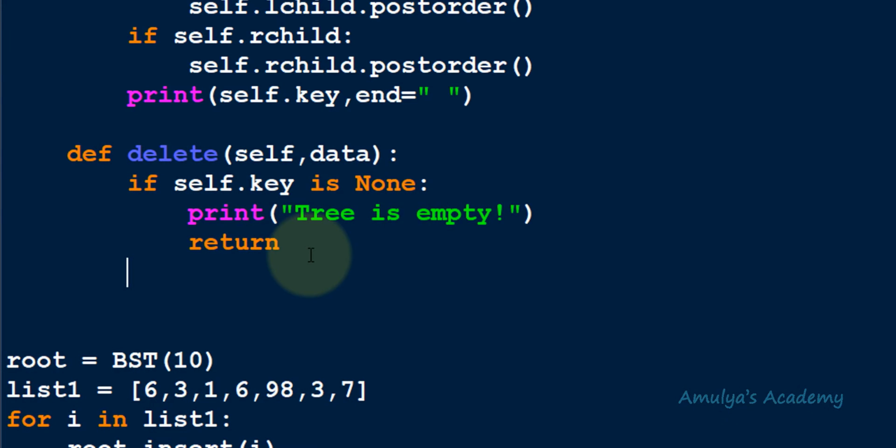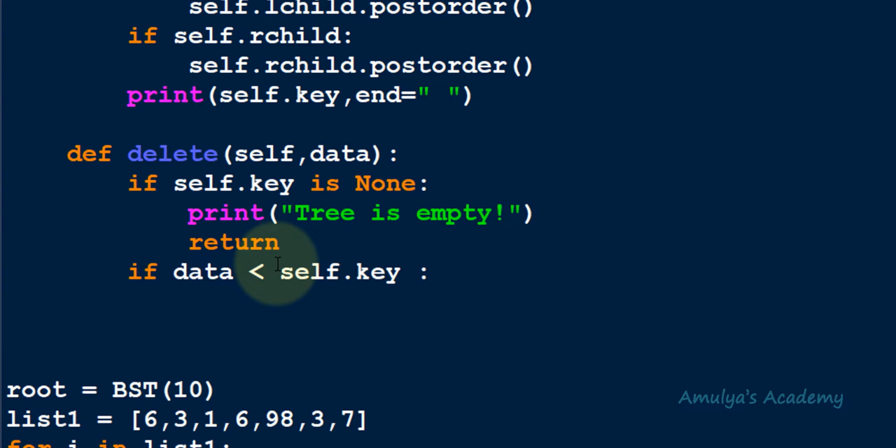So here, first I'll check if data, the data of the node which I want to delete, is less than self.key. If this condition is true, then the node I want to delete is present in the left subtree or it is not present in the tree. Because data of the given node is less than self.key, I'll call self.lchild.delete. I'll call this method recursively on self.lchild.